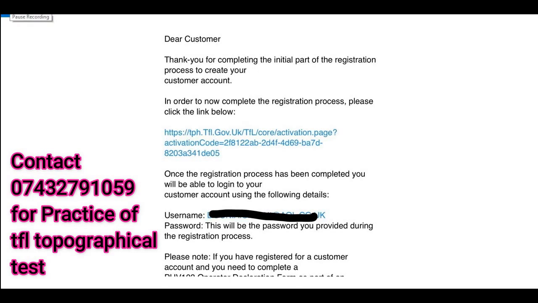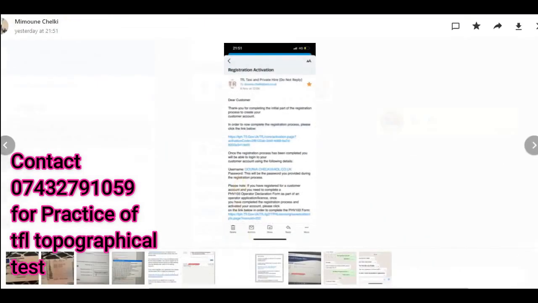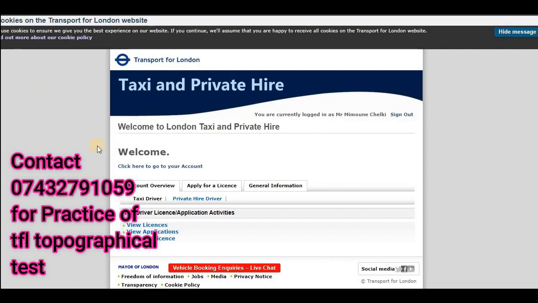But when you register, they're gonna send you a link, which is going to look like this: "In order to complete the registration process, please click the link below." You're gonna click this link, then your account is going to be complete. Then you're gonna sign into your account. I already signed in. Now we're gonna apply.